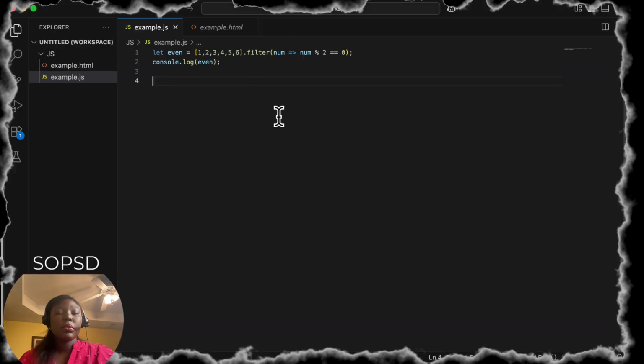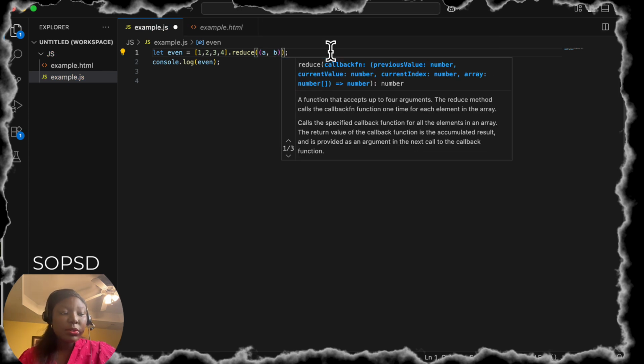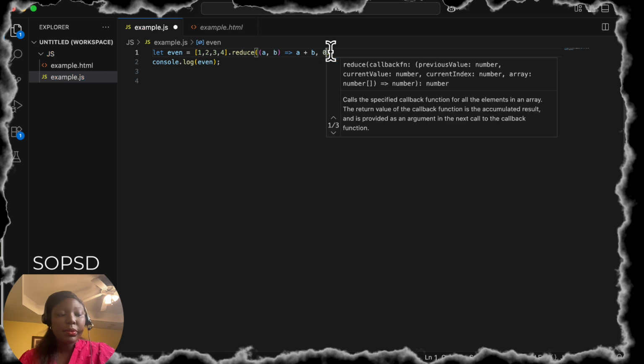If we want to reduce an array to a single value, let's say we want to get the sum, we can use the reduce method, and we'll use it like this. We have 1, 2, 3, 4 dot reduce, and in a pair of parentheses we'll say a, b, and this is going to be a plus b, 0, like this.